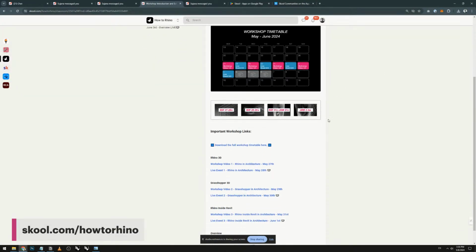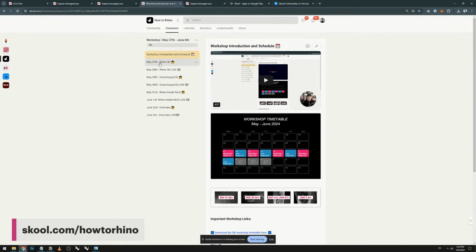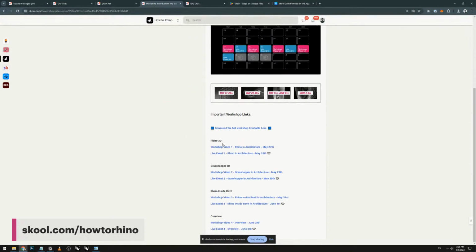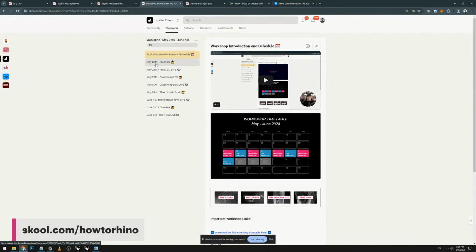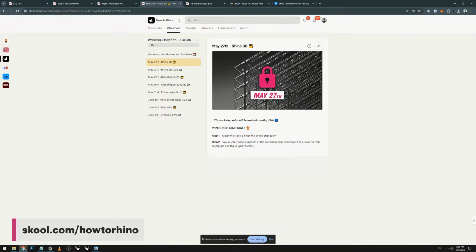Regarding the exact time frames, you can actually simply click here. When you click on these events, that's going to take you to these pages here. Okay, so we have here for Rhino, for Grasshopper, for Rhino Inside Revit, and then the overview of all 3. When you click on the May 27th Rhino 3D, you'll see here that we have a locked icon. It means the lecture is not open yet.